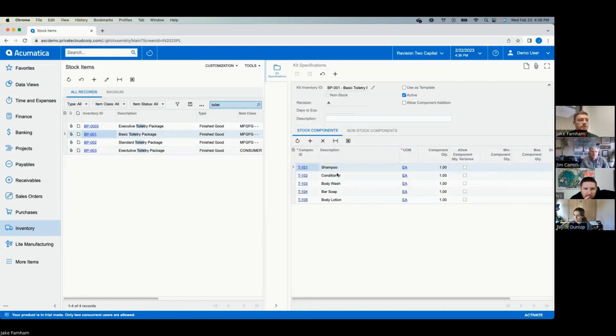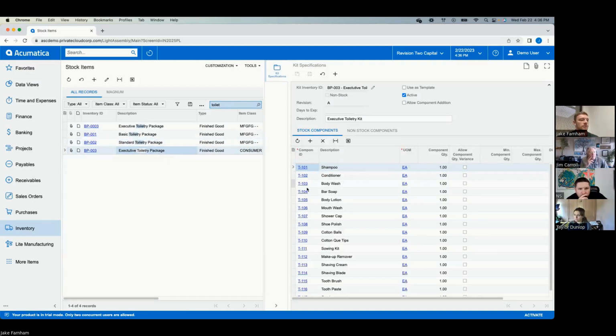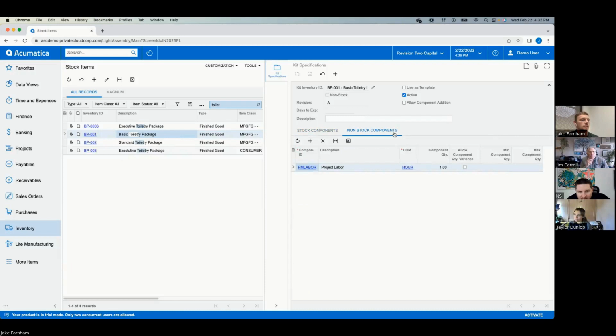It might be a bottle of shampoo, a bottle of conditioner, a bottle of body wash, a bar of soap, and maybe body lotion. That's our basic kit. The standard kit contains those same items, plus a few more. It contains mouthwash, shower cap, shoe polish, cotton balls, Q-tips. The executive package will contain all of those and more. So we have shared components, again, across all of our kits here. They're all unique, but they share components. Additionally, we have some labor associated with each of these kits as well.